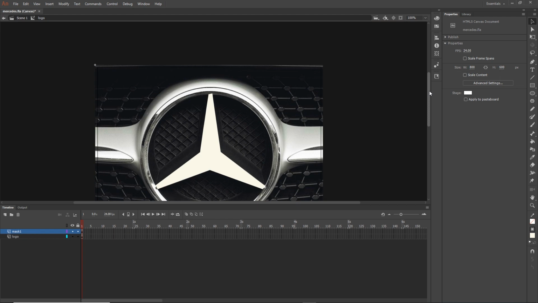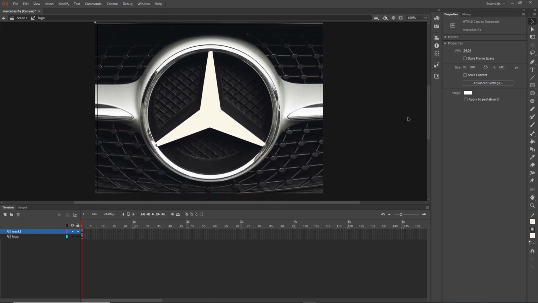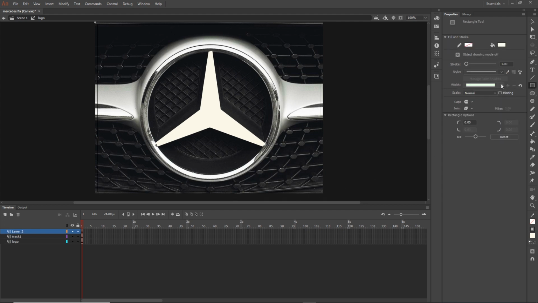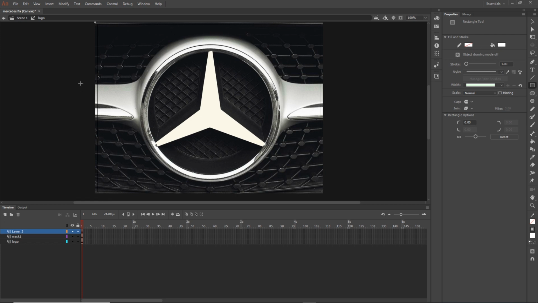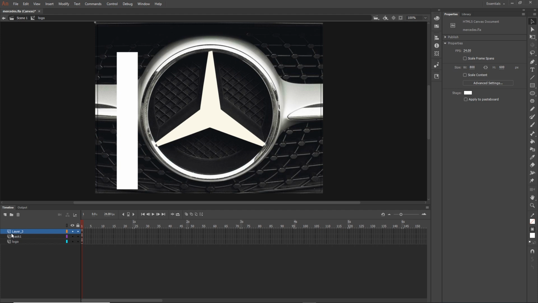So here is the mask, and the next thing is that I am going to create a new layer one more time, and now I am going to get my shape. I will get rid of the stroke if there is any. I am going to choose white color, and I'm going to make sure that I'm on my layer 3, and I'm going to draw something like this.